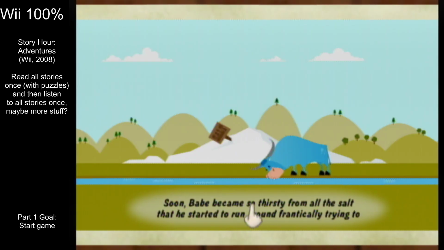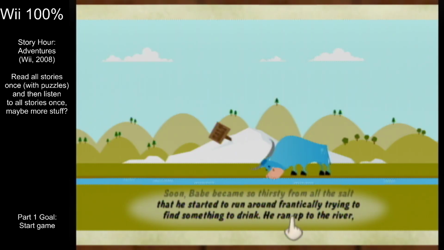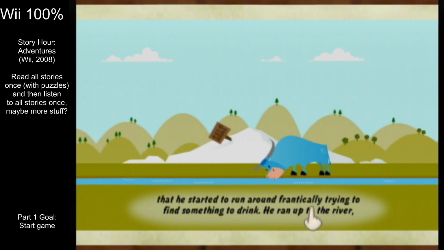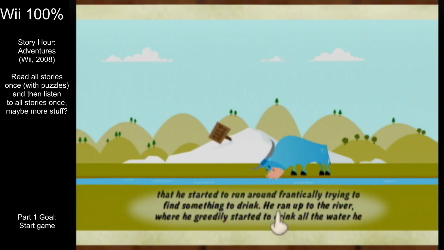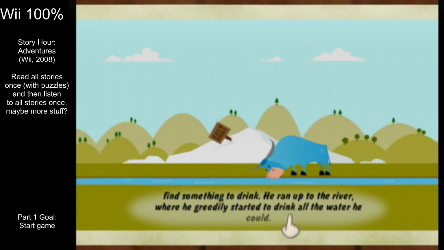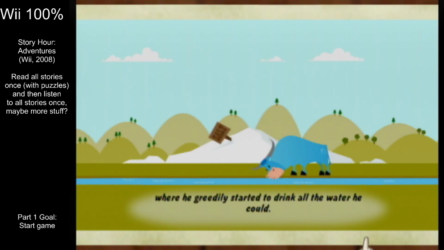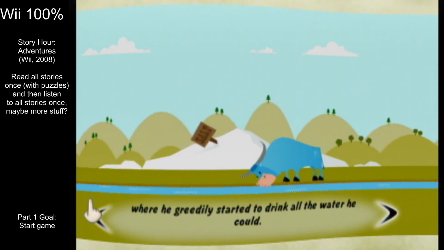Cow noises. Soon Babe became so thirsty from all the salt that he started to run around frantically trying to find something to drink. He ran up to the river where he greedily started to drink all the water he could. Babe, no, you're going to kill the population.